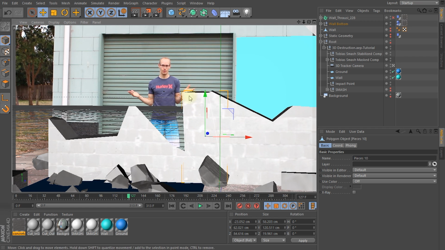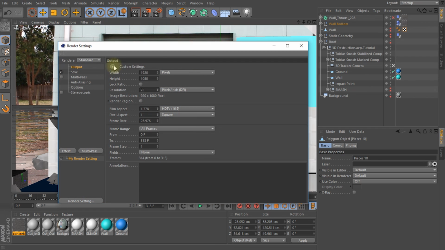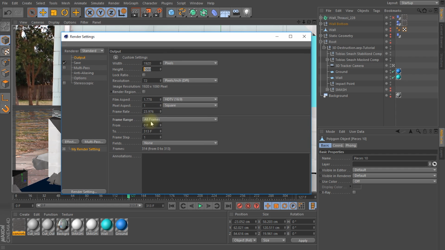To render this out, let's come up into the project settings. In your output tab, make sure that your width and height are set correctly. Mine is set to 1080p, so it's 1920 by 1080. Frame range is set to all frames, which is correct for our final render, but while we're testing this, I'm going to change this over to current frame, so I'm not rendering every single frame.